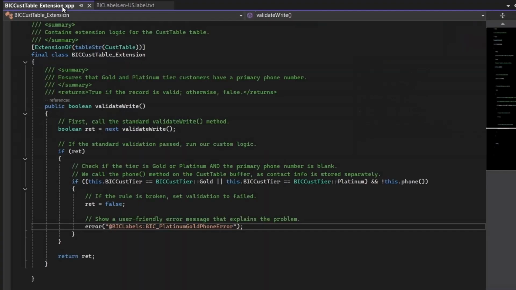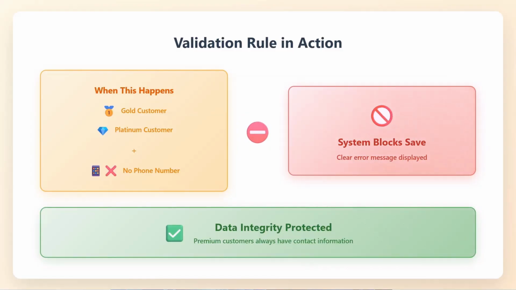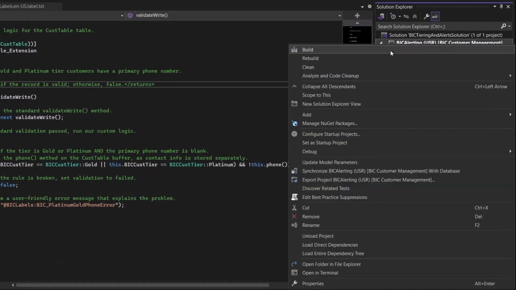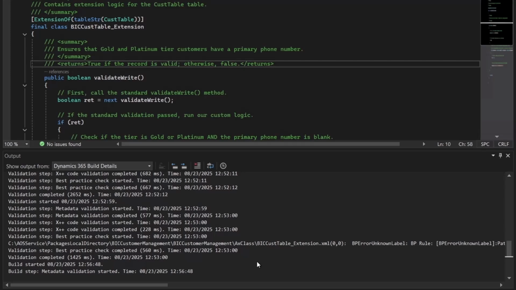And that's it. That's the entire logic in action. We've now ensured that whenever someone tries to save a Gold or Platinum customer without a phone number, the system will stop them and show a clear error message. With the code written, we're ready to build the project. Let's right-click on the project and select Build. We'll wait for a minute or two.